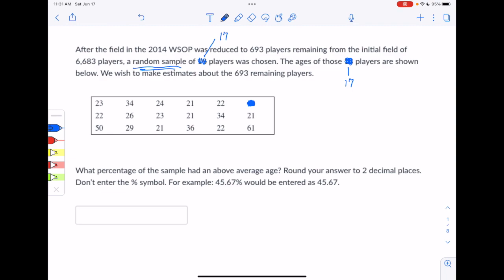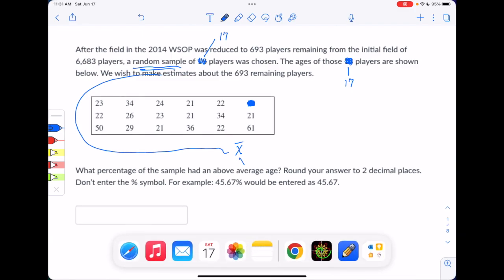So if we're going to do an average for a sample, put those two together, that's going to be an x-bar. So that's what we want to find first. And that was one of the previous questions before this one. So let's go ahead and hunt down that x-bar. We'll go ahead and use the calculator to help us. So I'm going to go ahead and enter all this data into list 1.